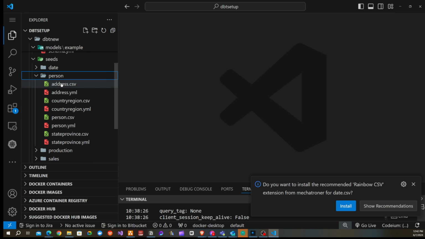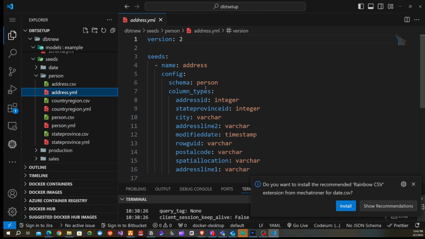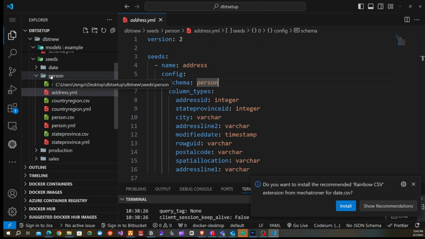So we have this address, and then we also have the address.yaml that helps dbt know which data type. You see it's putting a schema. So there will be a schema here called person, and then this will be the column. It's going to create a schema with person, and it's also going to attach the name of our other schema. So we'll see how that works in action. I will show you.